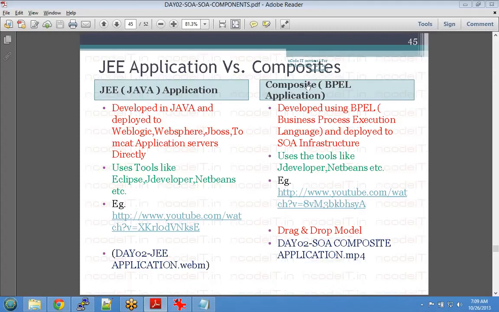So here, for a SOA application, we call it a composite. It's usually developed in BPEL. Alright. The tool to develop that one is again JDeveloper. I'm going to show you a video.